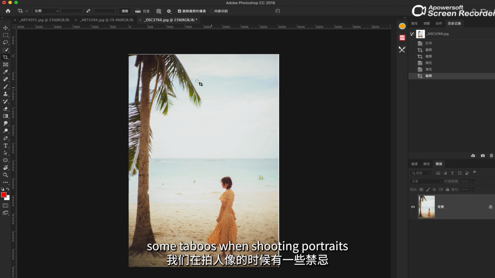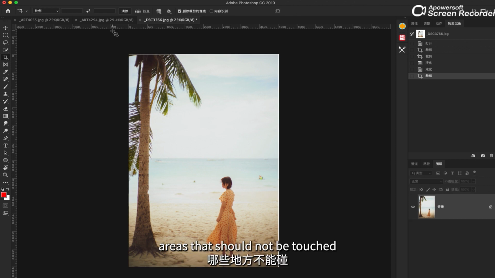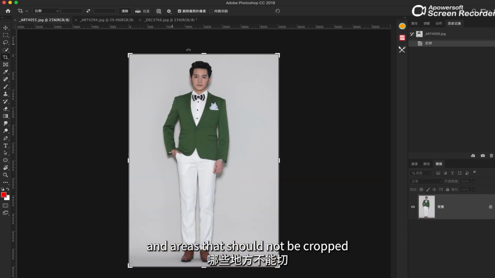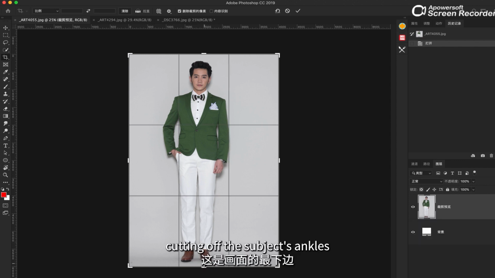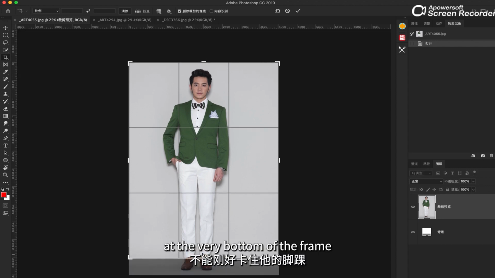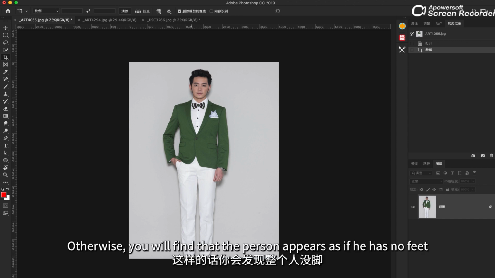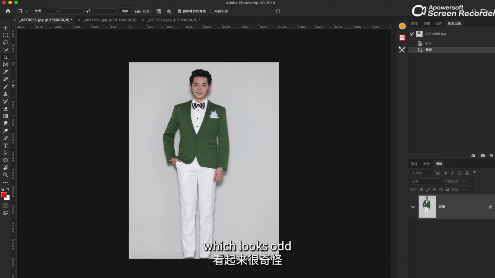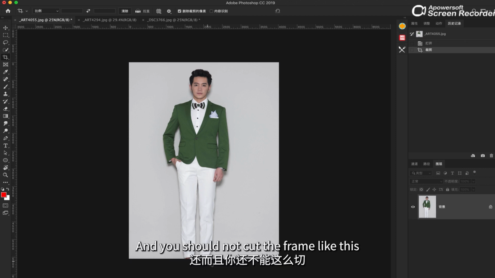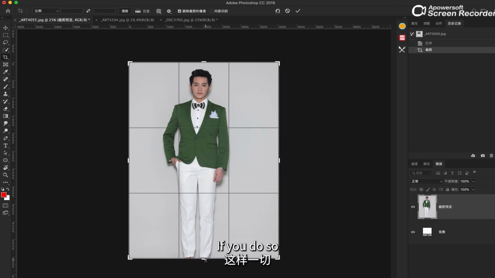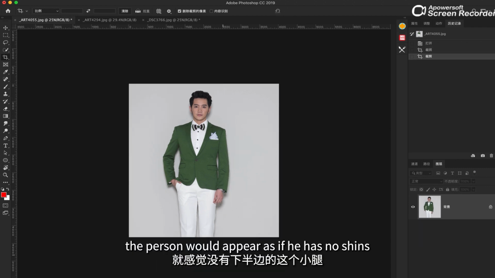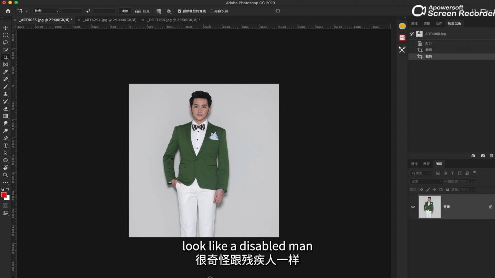Next, let's discuss some taboos when shooting portraits, areas that should not be touched and areas that should not be cropped. Take this photo as an example. When taking a full-body photo, you should avoid cutting off the subject's ankles at the very bottom of the frame. These are the ankles. Otherwise, you will find that the person appears as if he has no feet, which looks odd. And you should not cut the frame like this. If you do so, the person would appear as if he has no shins, which makes him look like a disabled man.